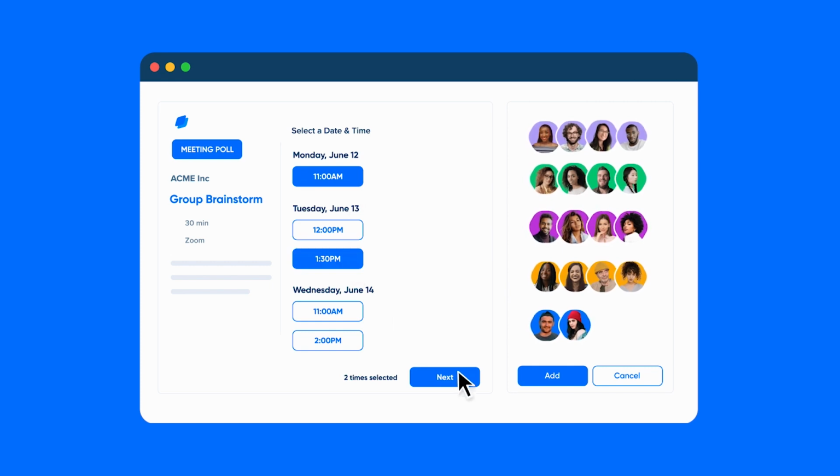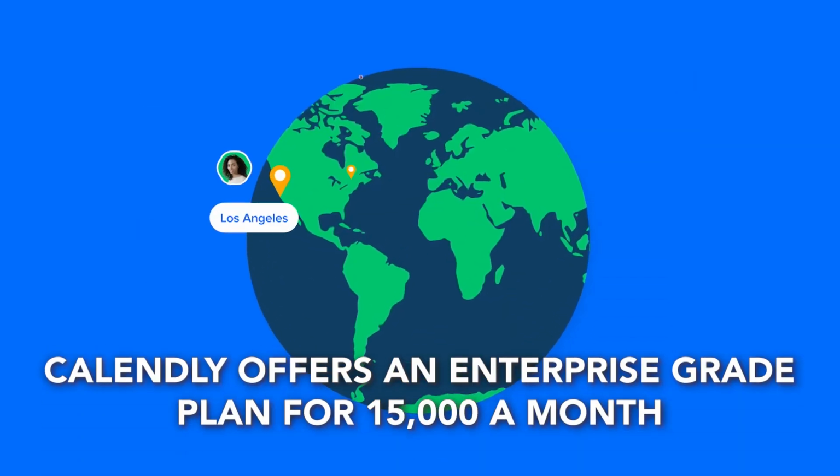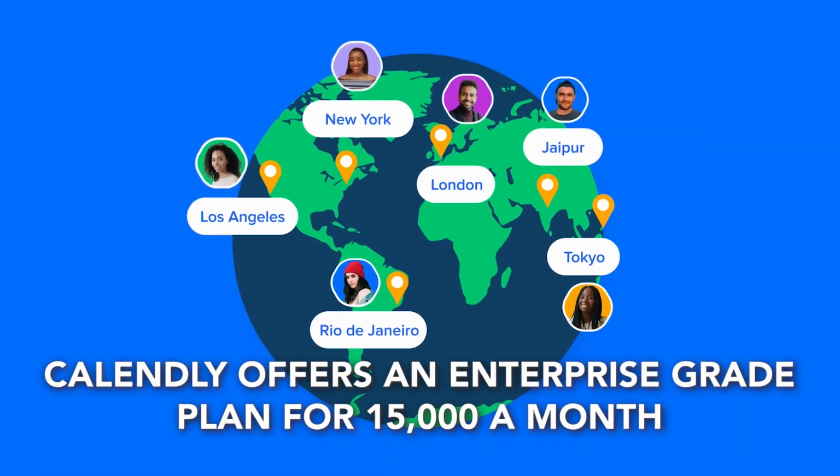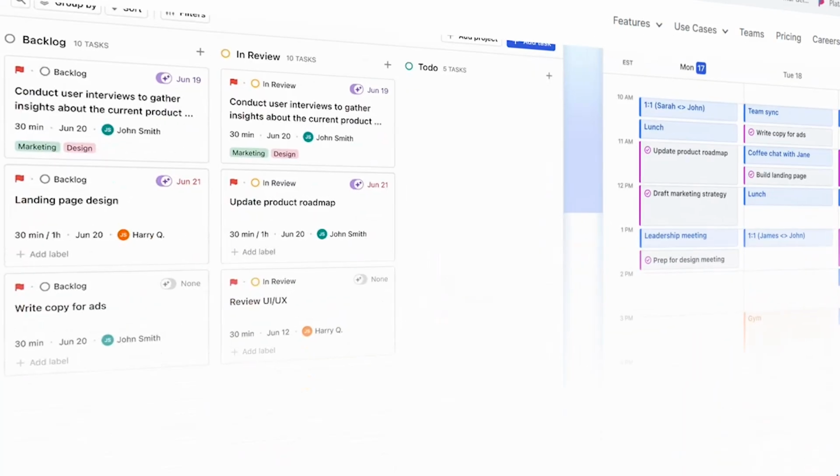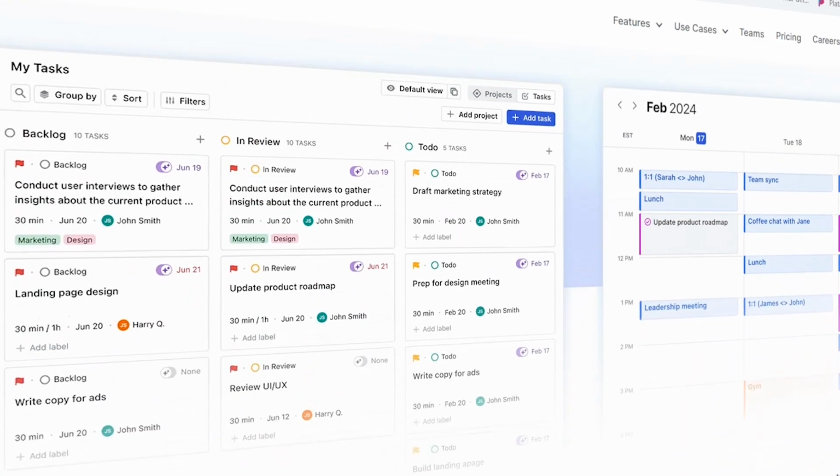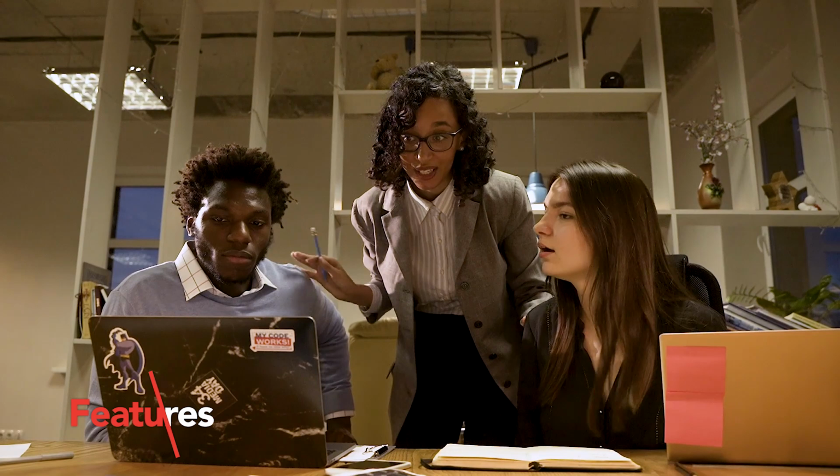Also, Calendly offers an enterprise grade plan for $15,000 a month, which is great for larger organizations. Motion doesn't really have any options other than the ones I've already talked about, so we basically covered everything in this area. In the end, I'm giving Motion a 4 out of 5. Its pricing isn't terrible, and it can actually be pretty affordable in the right situations. The real test comes when I compare their features.